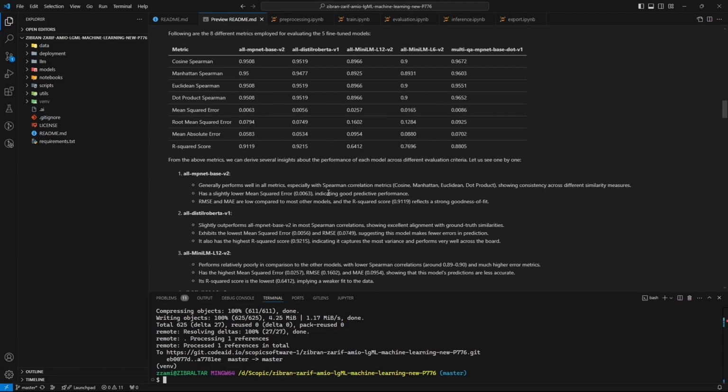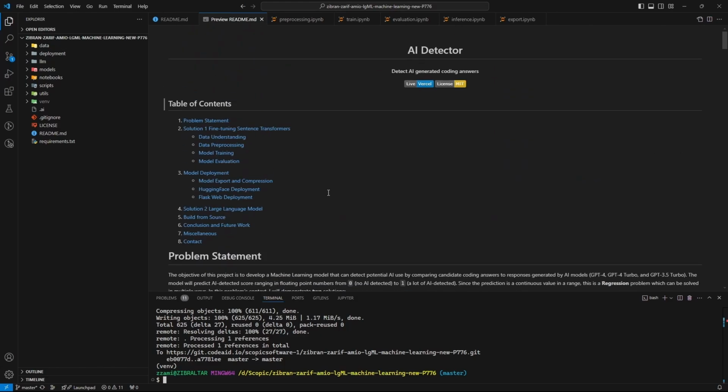So this is my source code. If you see inside the source code, there are multiple directories. I'll start with the data directory. This directory contains the dataset that I was provided with the task. Then we have the deployment directory. This directory has all the files relevant to deployment.